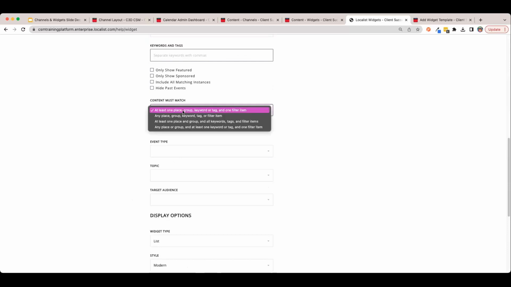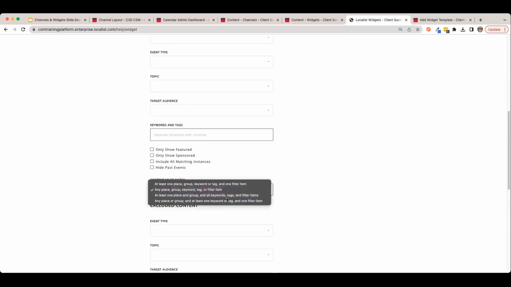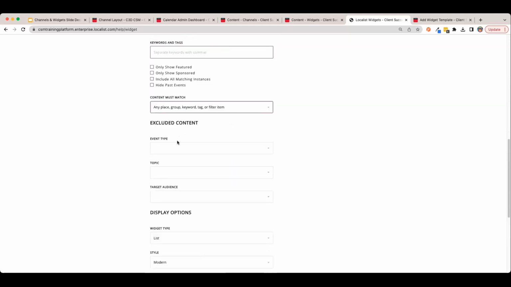Content must match. Here's where you're going to set up the logic for your widget. So the events that are filtering into your widget have to follow this criteria. So at least one place, group, keyword, or tag, and one filter item. Any place, group, keyword, tag, or filter item, that's usually the most common one. But again, if you want to get really specific about what's being included, you can really fine tune it based on the logic there. And similarly, you can do the same thing with excluded content.